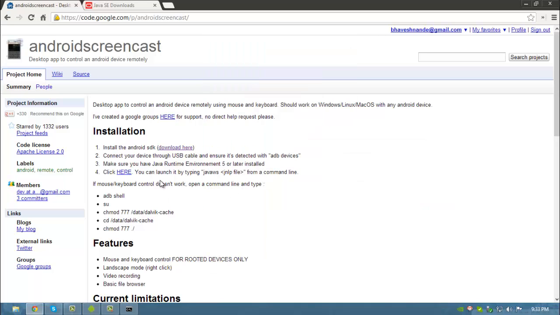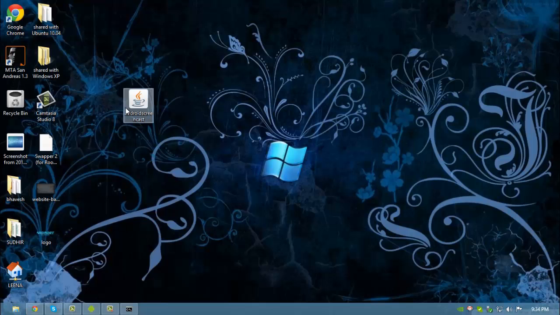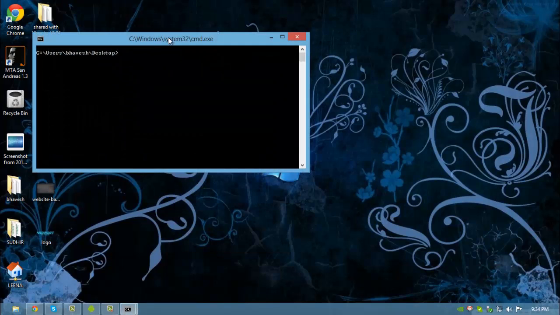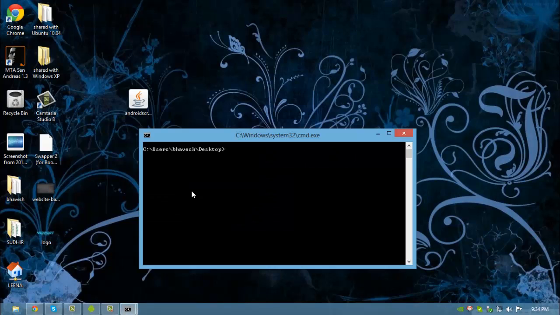Then you need to install Java Runtime, the link for which is also included in the description. Then download the Android Screencast JNLP file, whose link is also provided in the description, and put it on the desktop. Then hold shift, right click, and click Open command window here. It will open the command window with the working directory as your desktop.